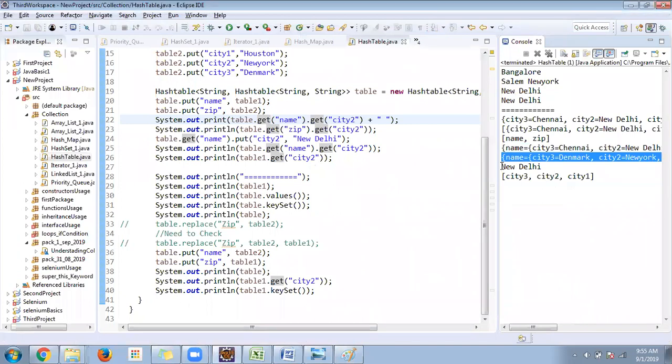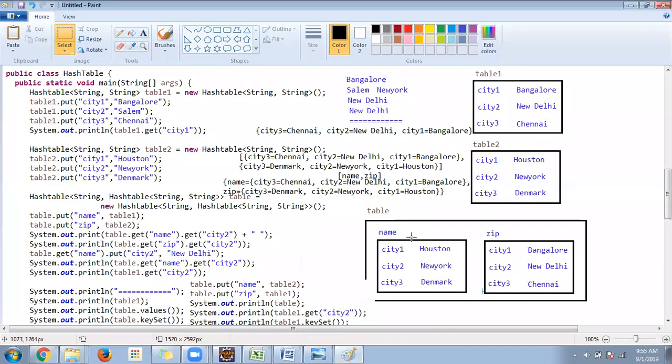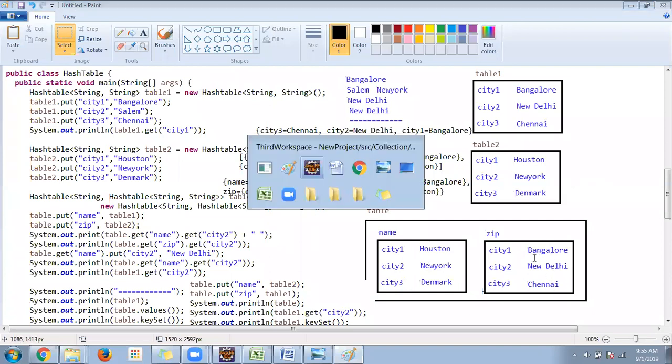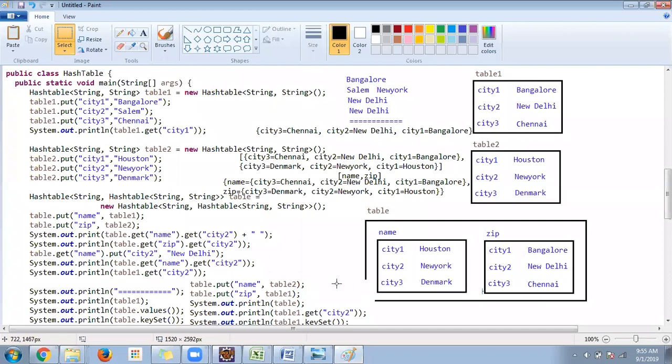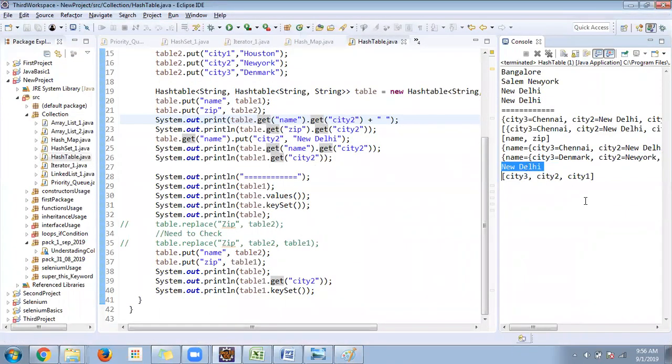Same thing. Can you see? City3 Denmark, city2 New York, Houston. Same thing for zip: Chennai, New Delhi, Bangalore. Got it? Then next, table1.get(city2). In table1, get city2. What is the value? New Delhi. New Delhi will be printed here. So first we printed the table, then New Delhi.